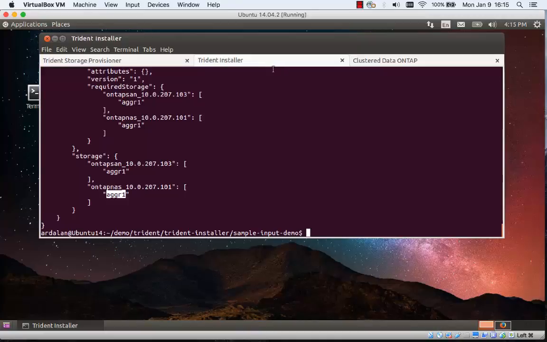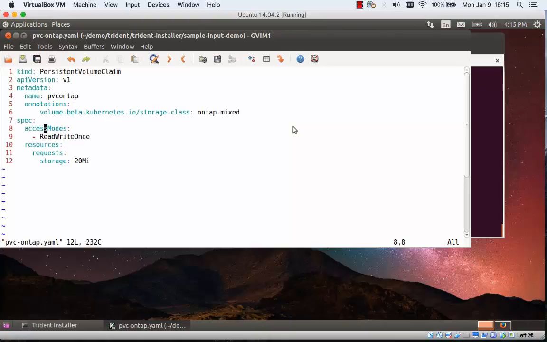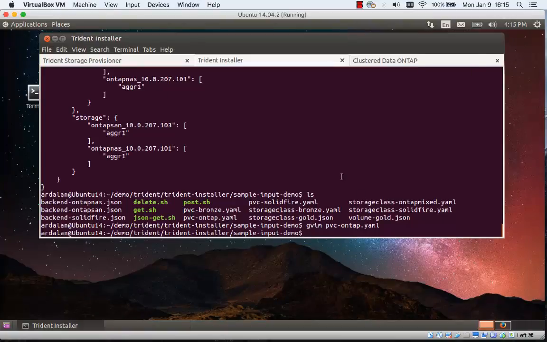So if a user wants to create a volume of type ONTAP mixed, what the user has to do is to define a PVC whose storage class is ONTAP mixed. And then here we define the other attributes. So the access mode would be read write once. Because access mode is read write once, that means both the NFS and the iSCSI backend are candidates for provisioning a volume for this PVC, and we want the volume to be of size 20 megabyte.